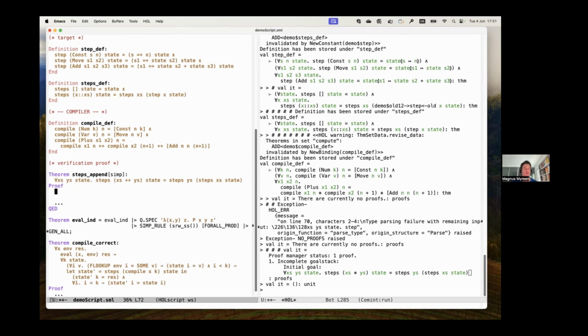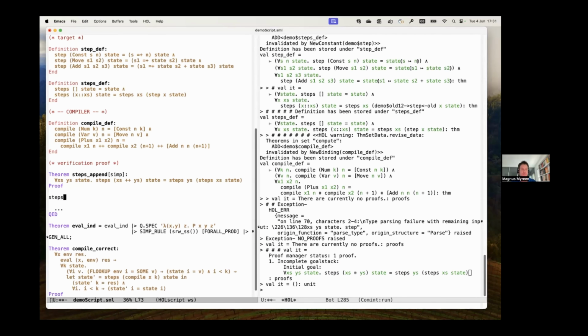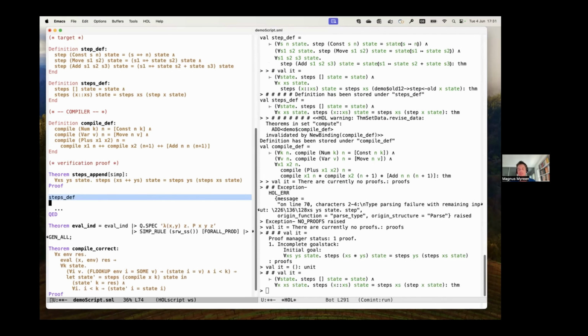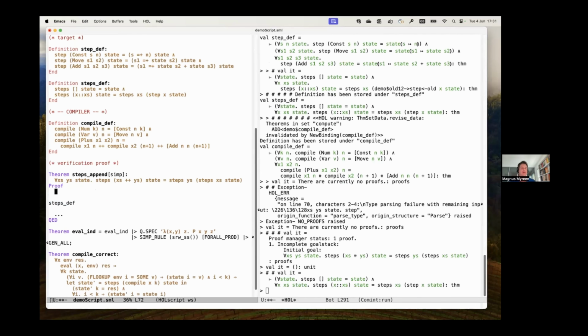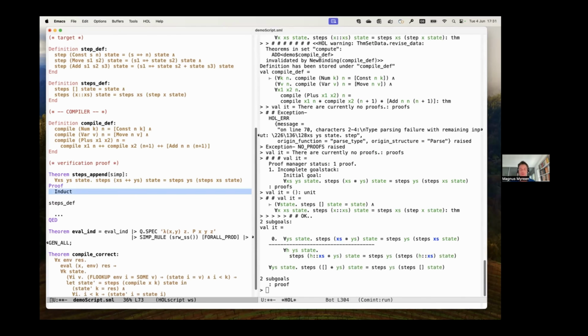I can show you the definition of steps. Steps is defined like this. It does pattern matching on the first list. Yeah, I want to do induction. That's correct. So I just say induct, and I will do induction. I could write induct on xs, but this is not necessary because if I don't supply it, it's going to do induction on the first thing. So that's what I'm going to do.